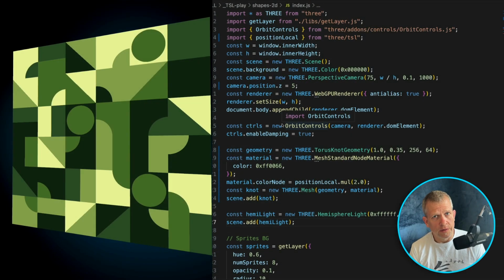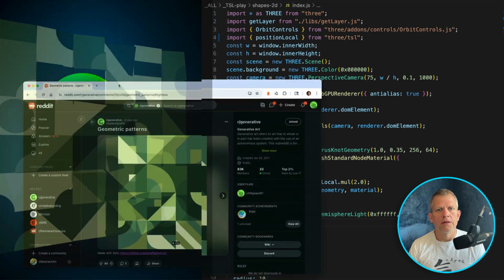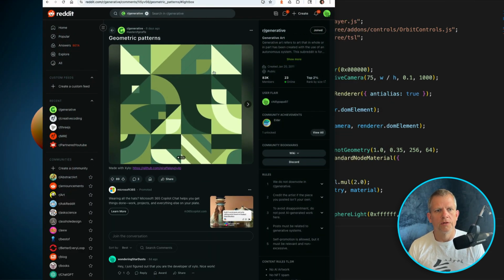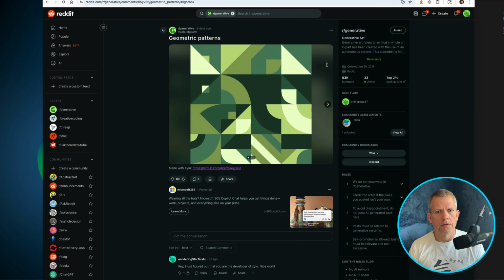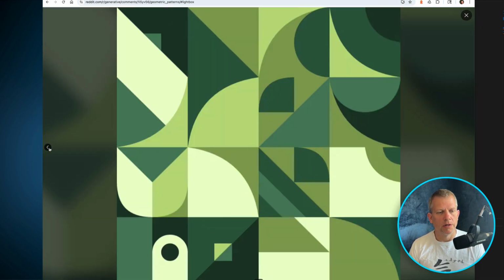I've been inspired by a subreddit called Generative. And this piece in particular, generative geometric patterns. I like these. Let's see what we can do.